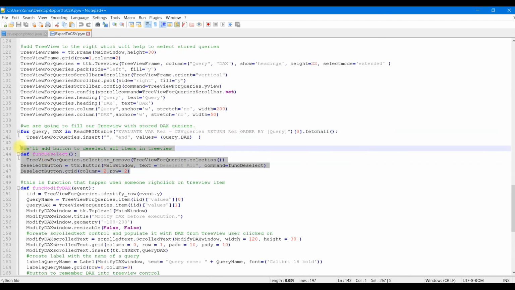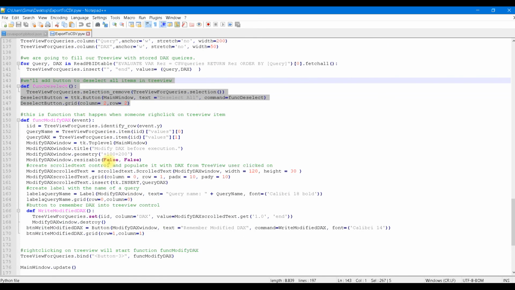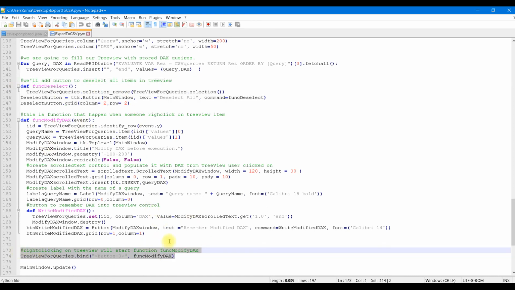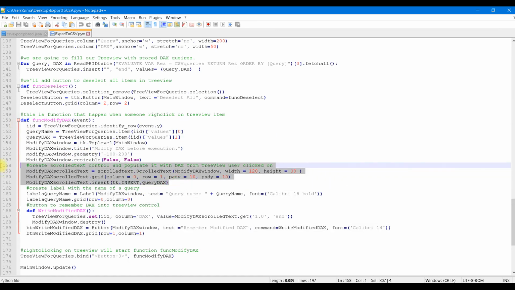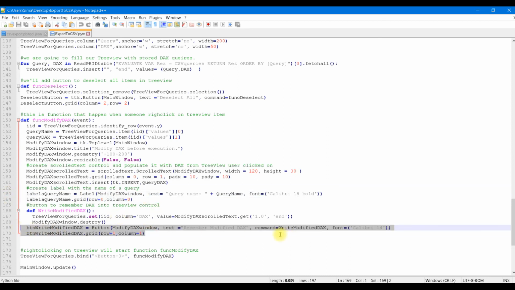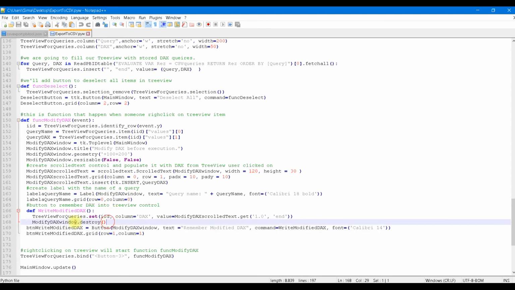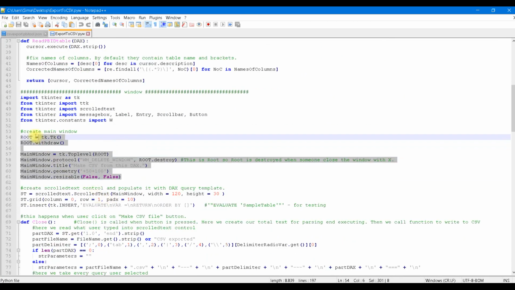We have a button to deselect all the stored queries that we don't want to execute, and when we right click on some of those stored queries, we are going actually to call this function, and this function will create that new dialog. It will create that place where we can change our DAX string. It will create a label, and at the end it will create that button to write modify DAX, and this is the function that will write that modify DAX into this first dialog, the main dialog that we created at the start.